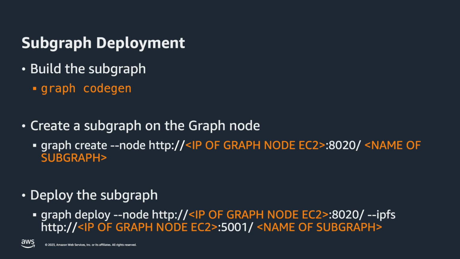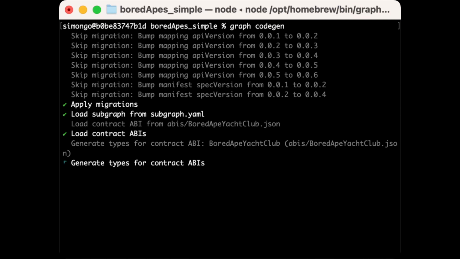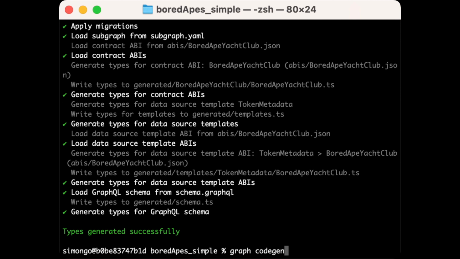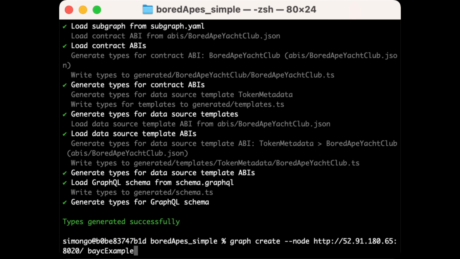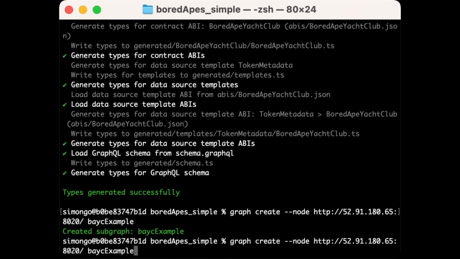predefined starting block. I will now run the three commands to build, create, and deploy the subgraph to the graph node. Once the build is complete, we can now create the subgraph on the node. As you can see, a subgraph has been created called BAYC example. I can now deploy the subgraph to the graph node.